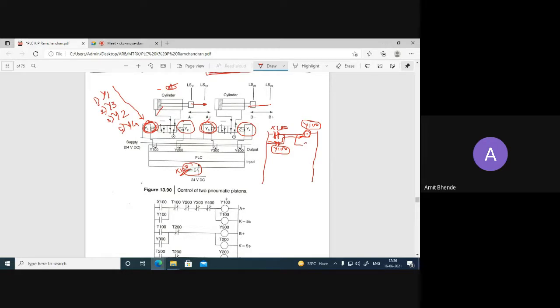So we will latch the output by using a timer called T100. So this T100 is the timer. We will use it for 5 seconds. Okay, we will use this timer for 5 seconds. That means the moment X100 is pressed, then Y100 will get energized. This Y100 relay switch will latch the circuit, and Y100 continues to be energized even if you release the switch 1 button, and at the same time the timer will also start.